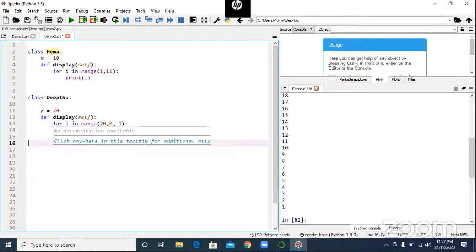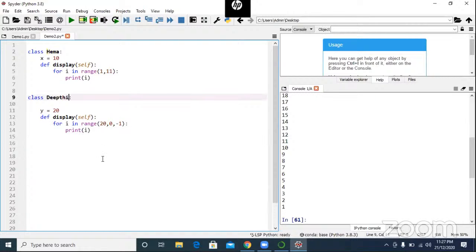Okay. Now, Deepti, Hema. Who is the superclass for Deepti? Hema. How many methods are there in Deepti? Two. What are they? Display. Display. You know, one class cannot have multiple displays actually. I told you clearly just now. One class cannot have two methods with the same name.